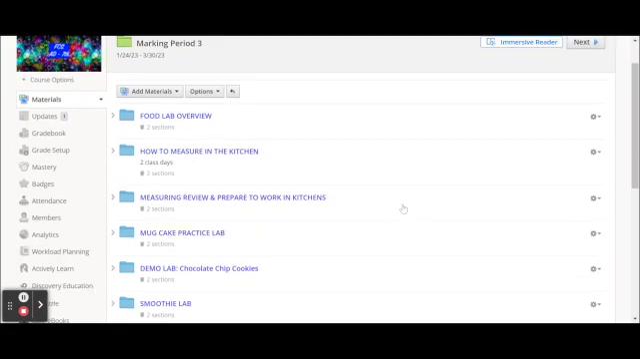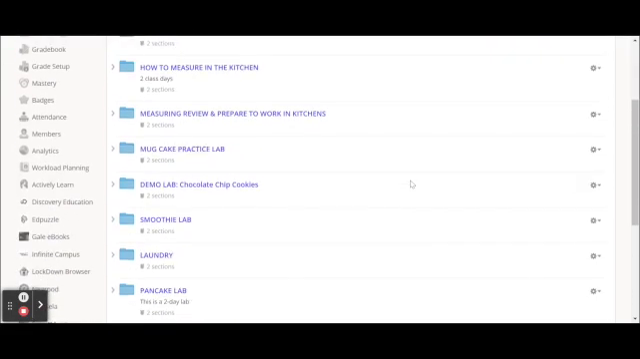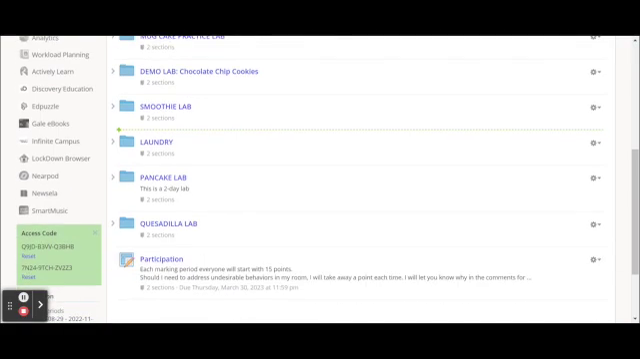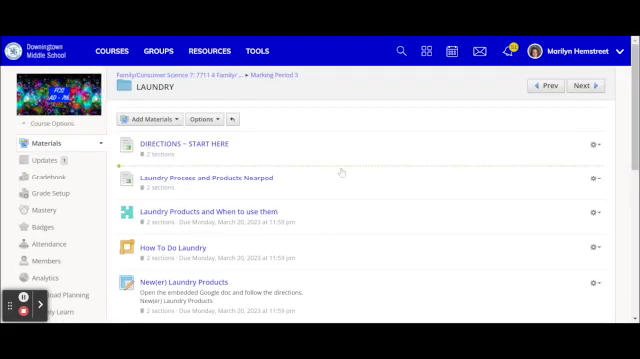And I have subfolders organized for all the units that we've done. So you know that we are in the quesadilla lab. So if you miss time during that date range, you would click this open to see what you're going to do. I want to click the laundry unit open though. So if you're in class, as I've told you, the directions start here page is always going to be at the top of the subfolder for that unit.